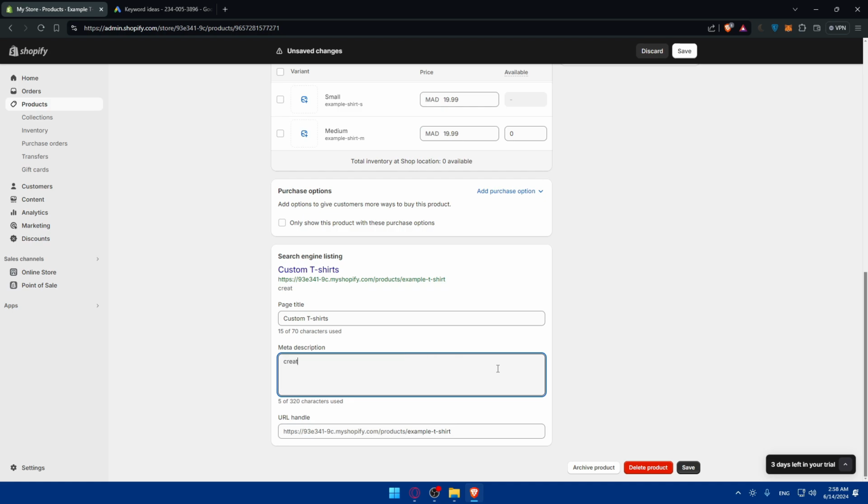So create your custom t-shirts now, and get it done within a minute. Example. So just go and fix that. So like that, and it should be good to go. So yeah, it looks good.